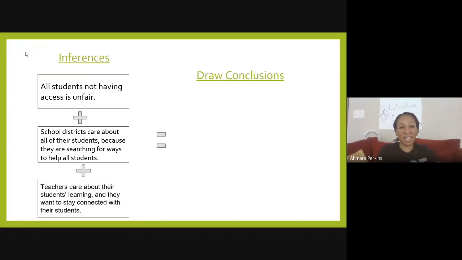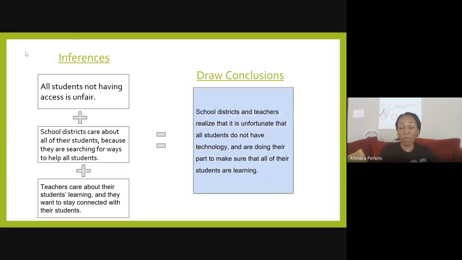So from all my details and inferences, all students not having access is unfair. School districts care about all of their students and teachers care about their students' learning. I was able to draw the conclusion school districts and teachers realize that it is unfortunate that all students do not have technology and are doing their part to make sure that all of their students are learning. And that's how you draw a conclusion. You take all your little inferences, you put them together, and then you see what educated guess comes from all of this information. What do I take away from my inferences?